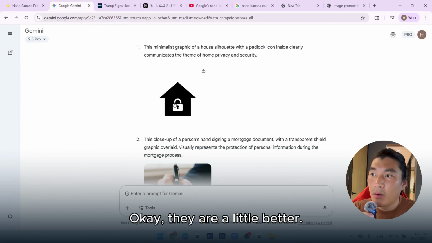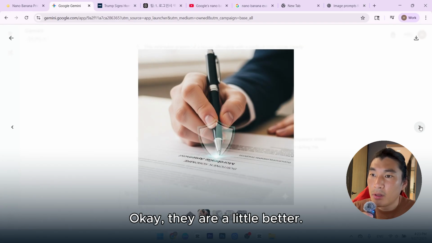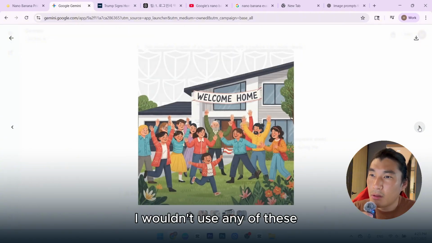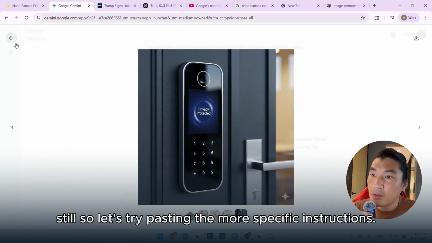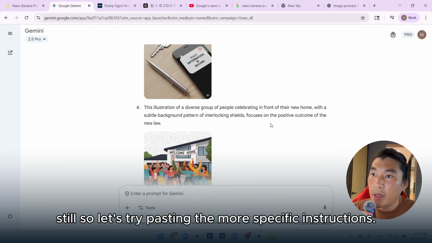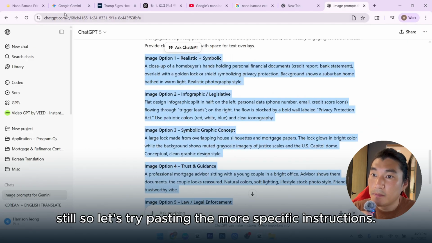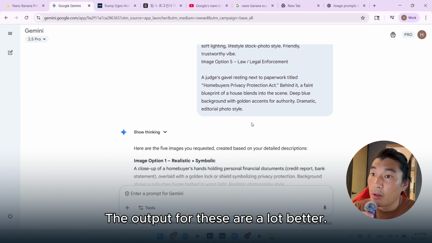Okay, they are a little better. Again, not my favorite. I wouldn't use any of these still. So let's try pasting the more specific instructions. The output for these are a lot better.